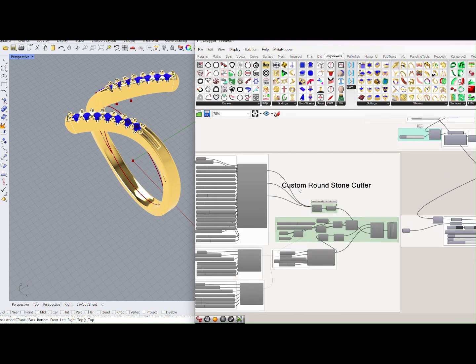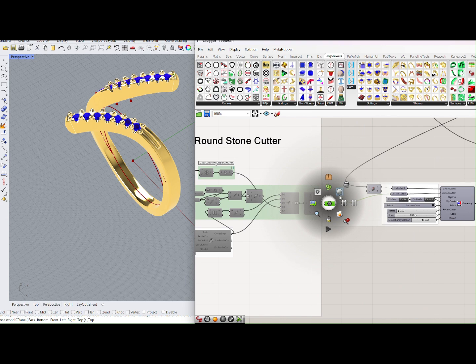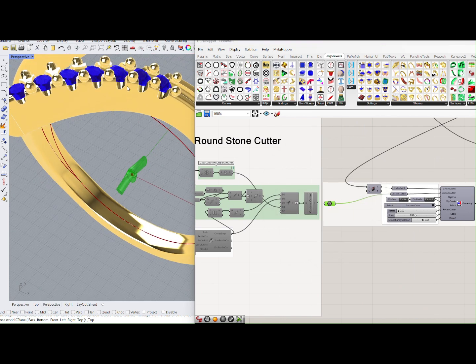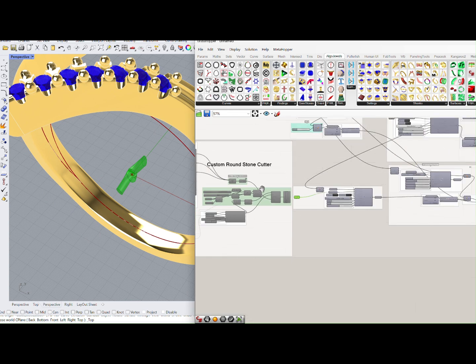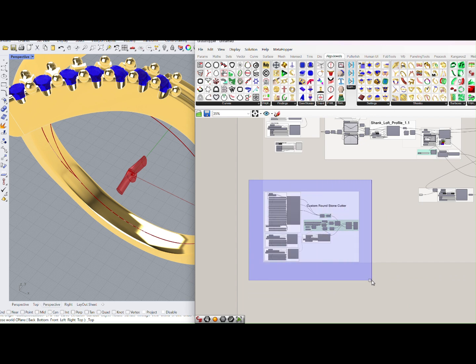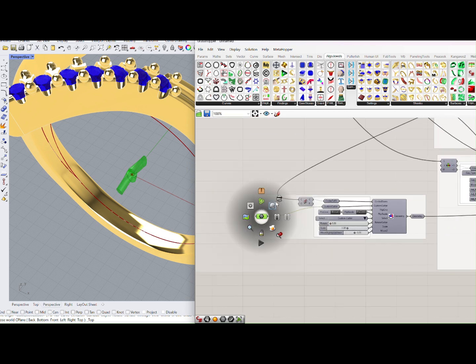Okay, you can see here it's got a custom round stone cutter. It's been disabled because we've already made the cutter that we're going to use on this over here. So you can actually delete this if you want, and it won't make a difference because you've internalized that cutter here.